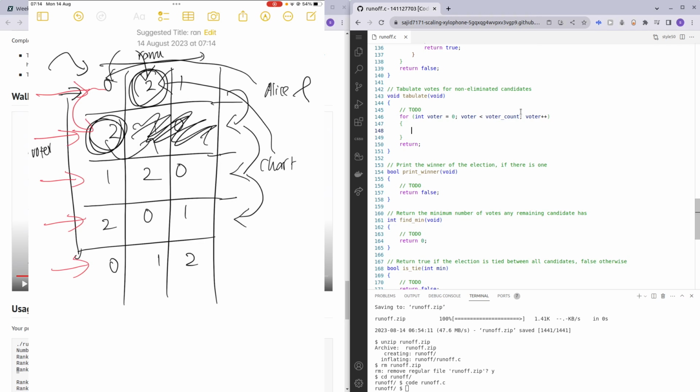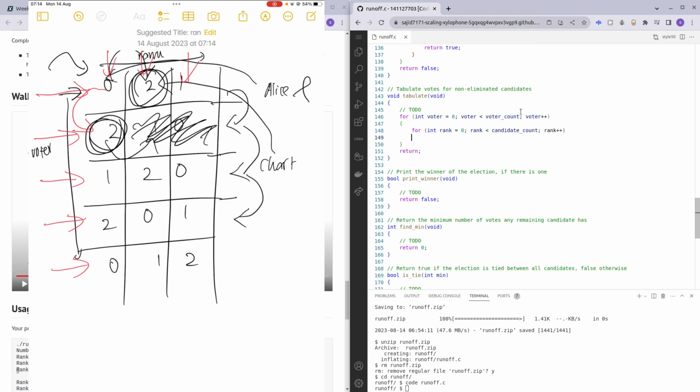And then we'll also be wanting to loop through the rankings that they have chosen, right? So for example, ranking 1, ranking 2, and ranking 3. So here it's going to be another for loop. So int, let's see, rank, right? So rank is going to be equals to 0, rank less than the number of candidates, right? So candidate count, and rank plus plus, right?